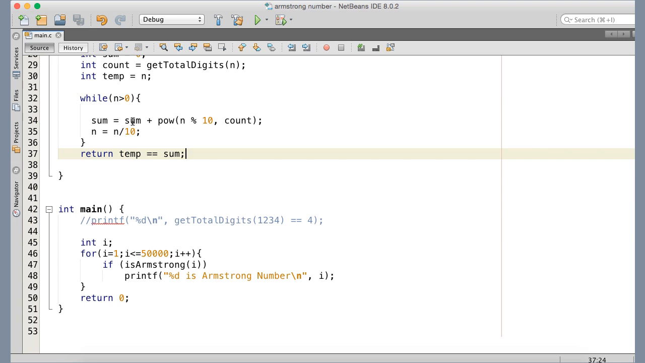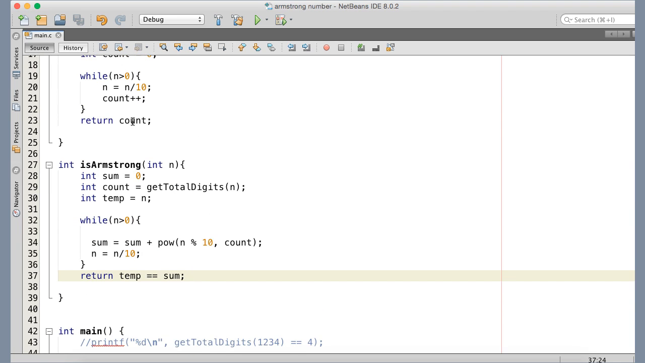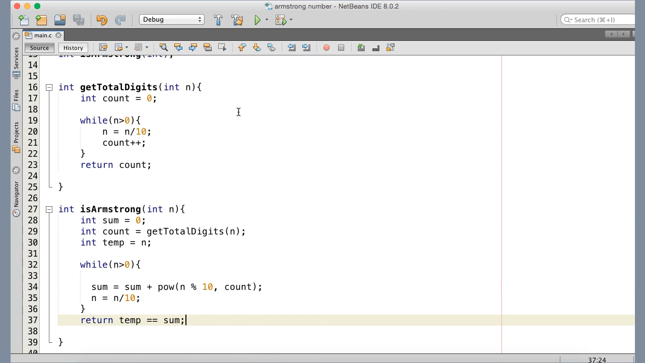So that's how we modularize our program and write functions in order to make the task simpler, as I have broken down the task into 2 modules, one to find out the total number of digits, and I have utilized that in isArmstrong here. You can see that.